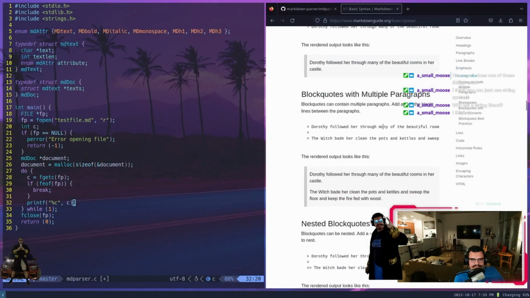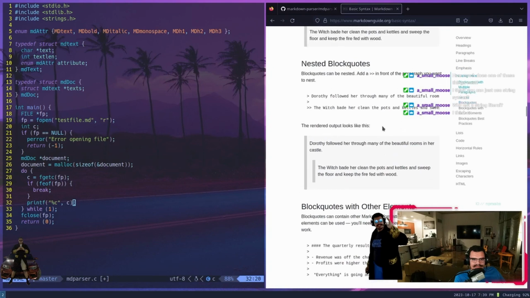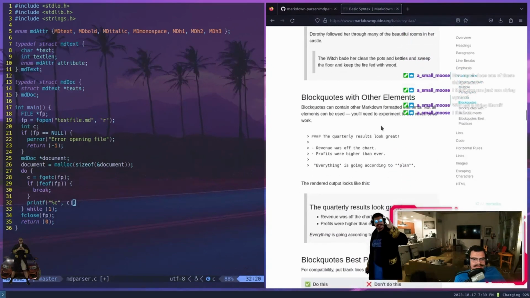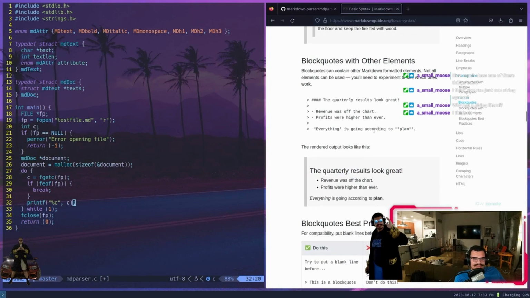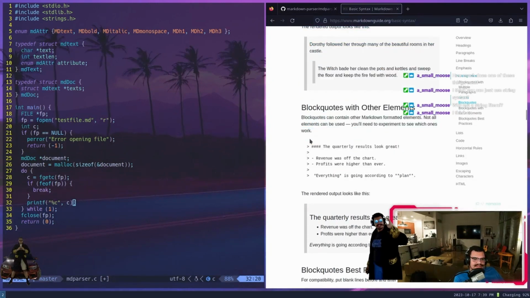Okay. Hmm. Things like this. Nested block quotes, no thank you. Block quotes with other elements, also no thank you. Actually, that said, the nested nature of some of these things is interesting.